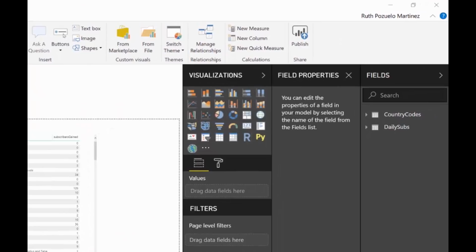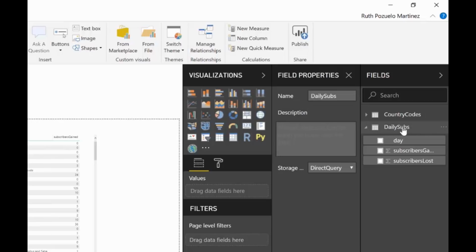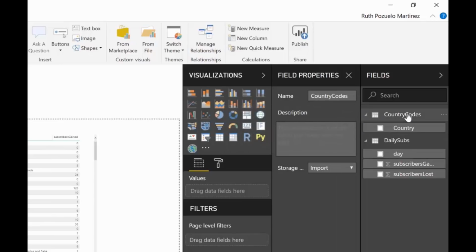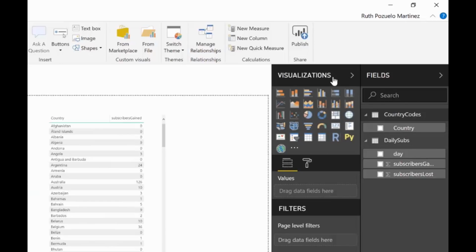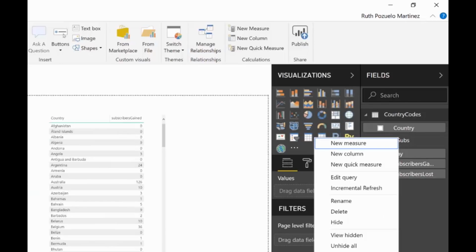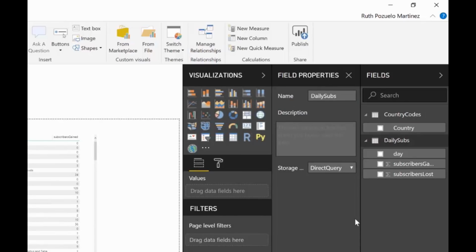So what are these storage modes? The first thing you need to do to be able to access them is you go in here. Oh, because I have the field properties open, you have to right click and select properties. Okay. And then you will find that there are three storage modes available for you now. You have import, you have direct query, which you had before, and then you have dual.